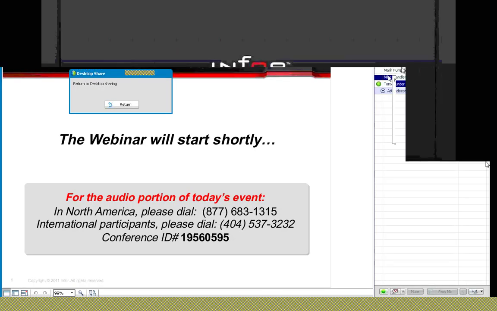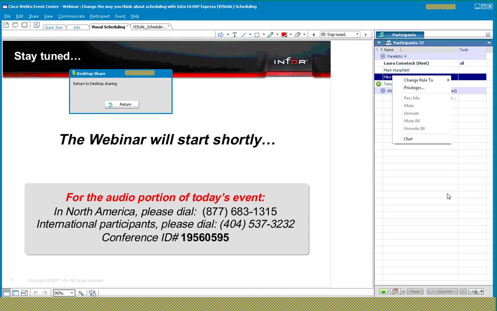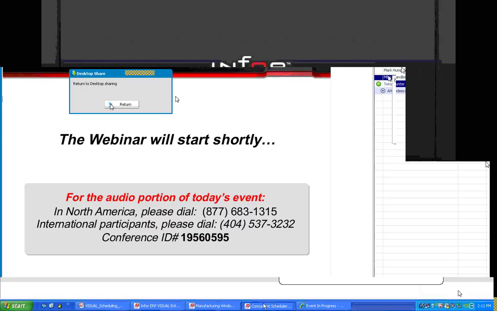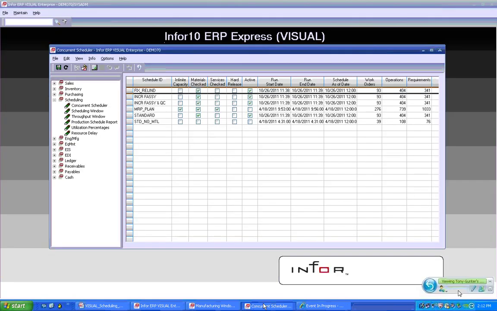Okay, I'm going to open up a couple of visual screens. The first one is our concurrent scheduler. That's what we're talking about today. We're talking about concurrent scheduling. This is standard product within Visual. You don't pay more for it. It's been part of core from the day of inception of the Visual product.